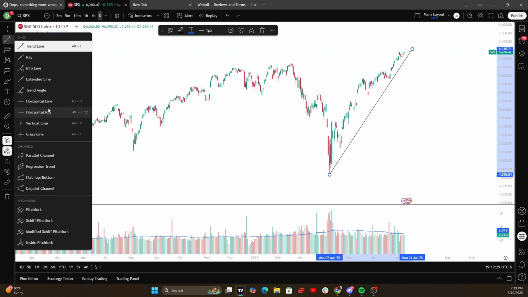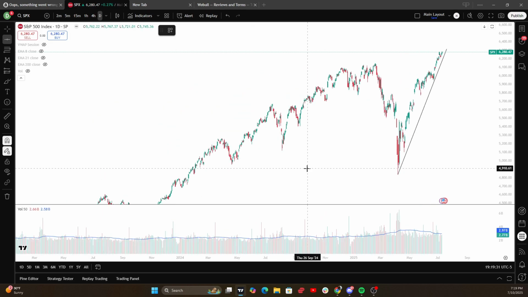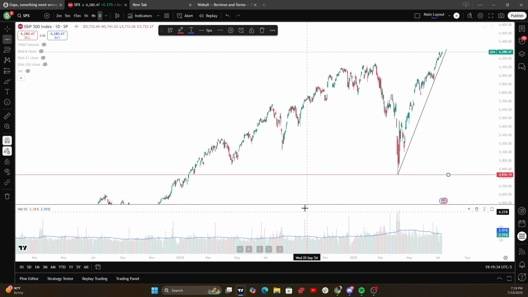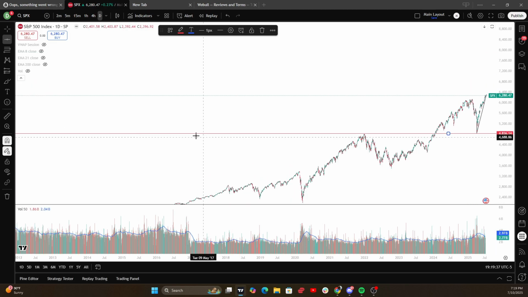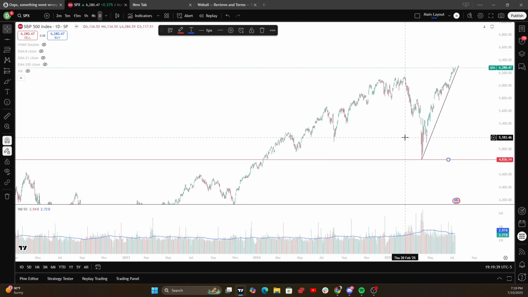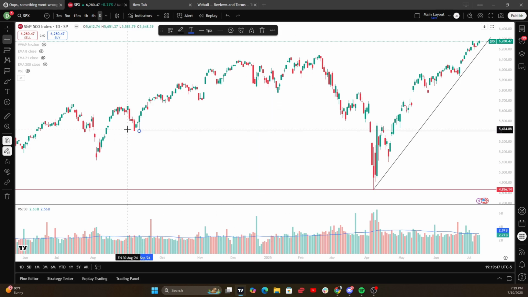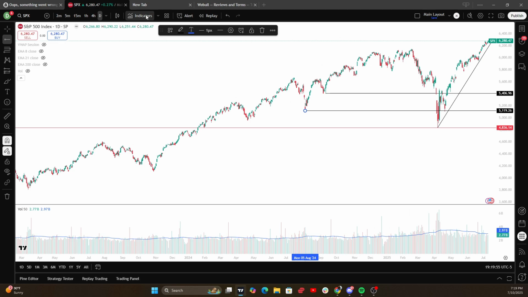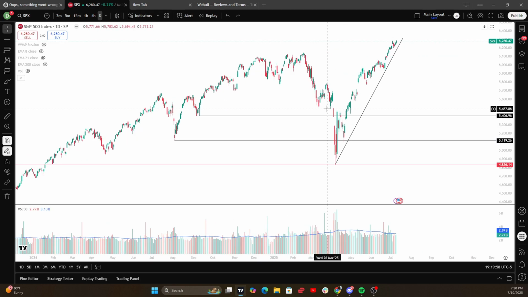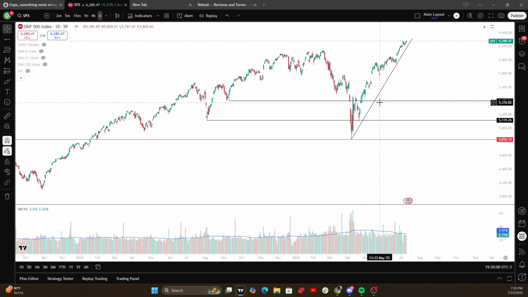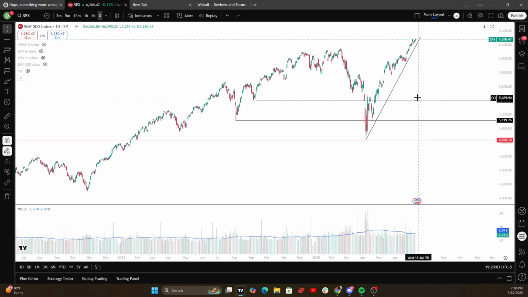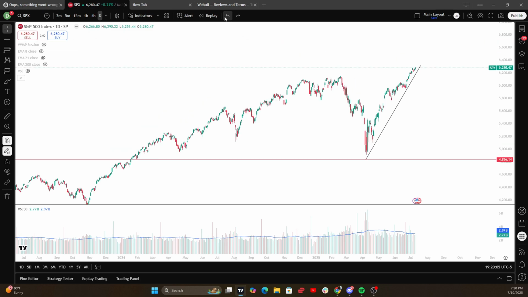As far as the horizontal line, if you find a major level, you can just do a horizontal line, and what that does is it puts it across the whole page. Then you have a horizontal ray, which just goes from wherever you click. So if I click right here, it's just going to go from here all the way to the right. It's not going to go to the left as well. That's what I use to mark the higher days, market high, market low.